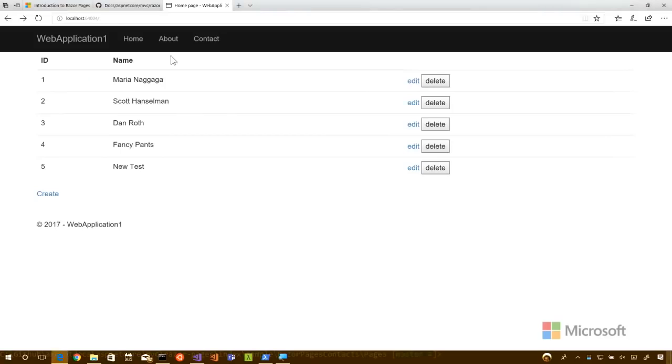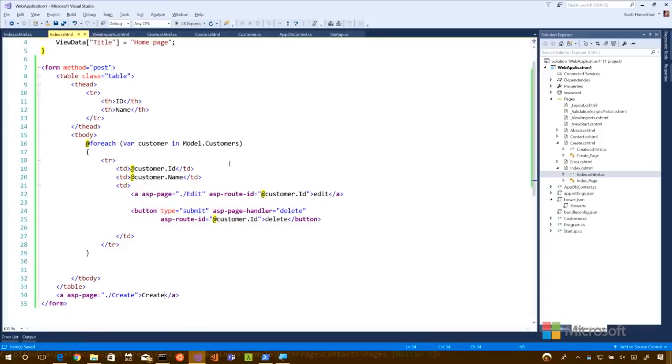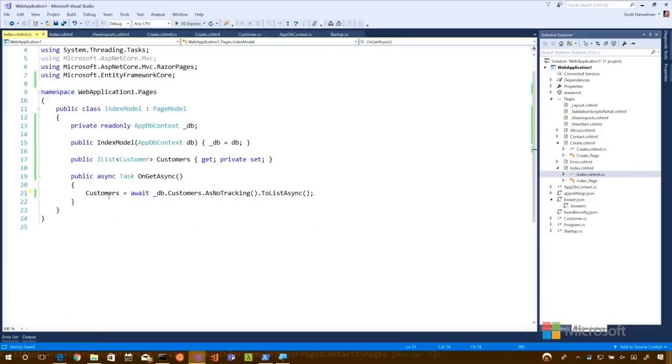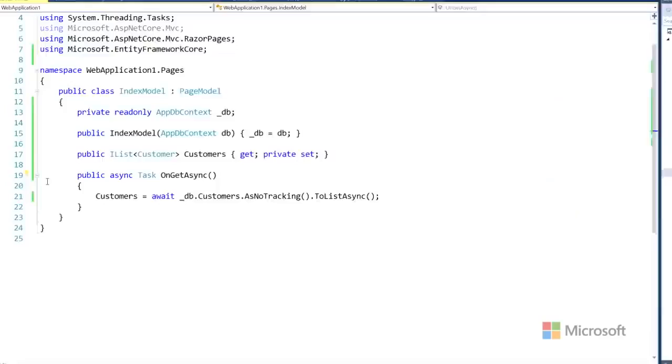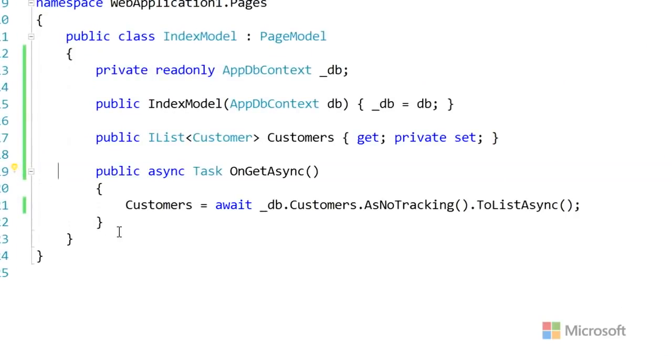Let's try delete first. Okay. All right. So let's go over here. We made an OnGet. Let's go and make an OnDelete. Okay.